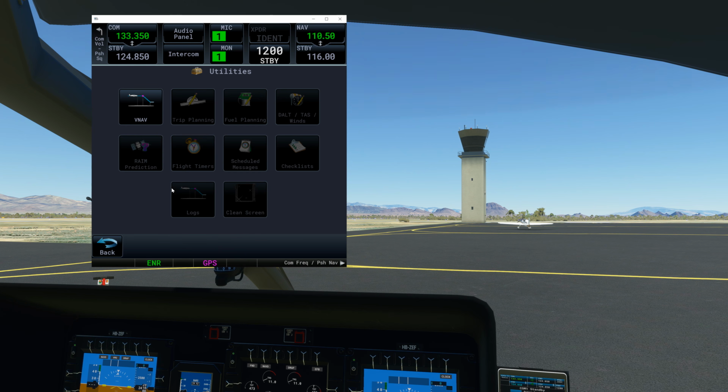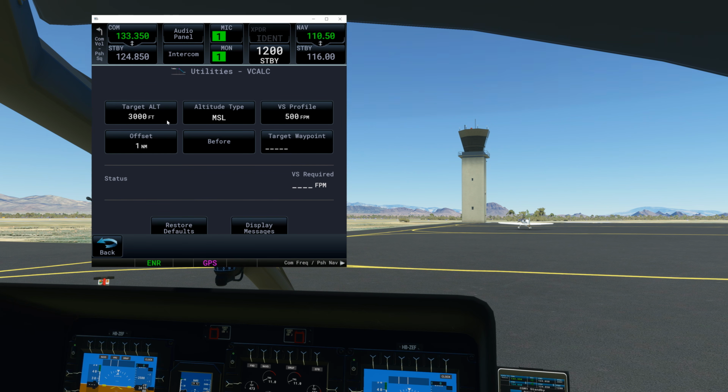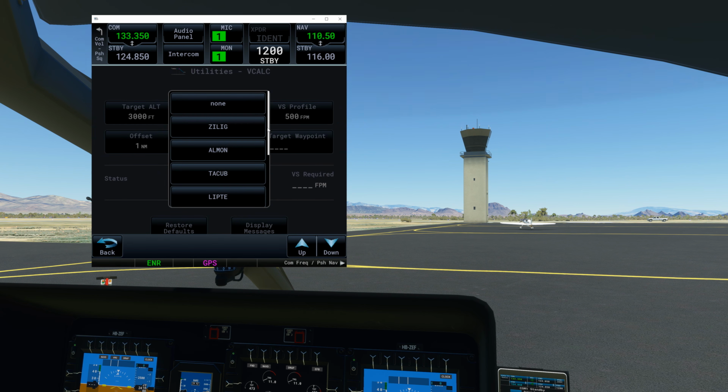Let's go to the utilities. VNAV. Target altitude 3,000 feet. Altitude type MSL. 500 feet per minute climb. Offset 1 nautical mile. Before, choose your target waypoint. Let's see here.